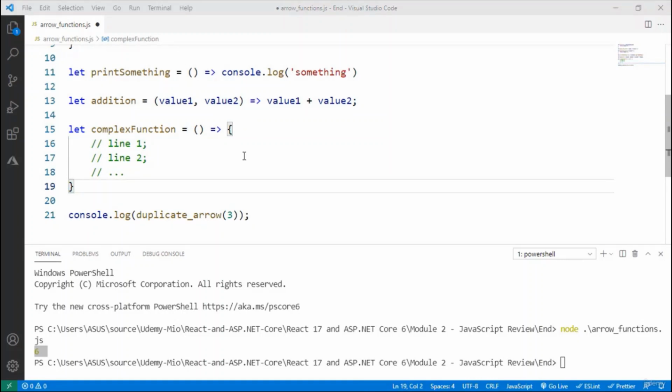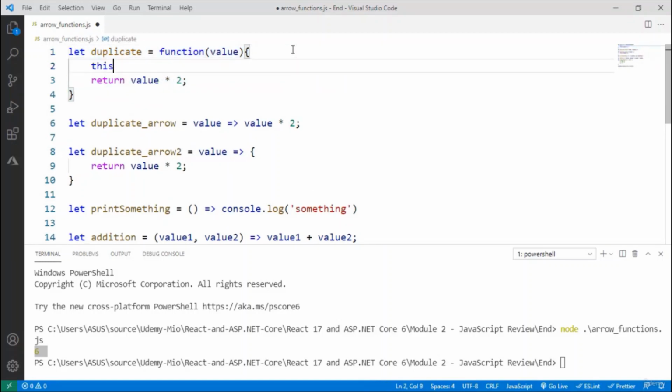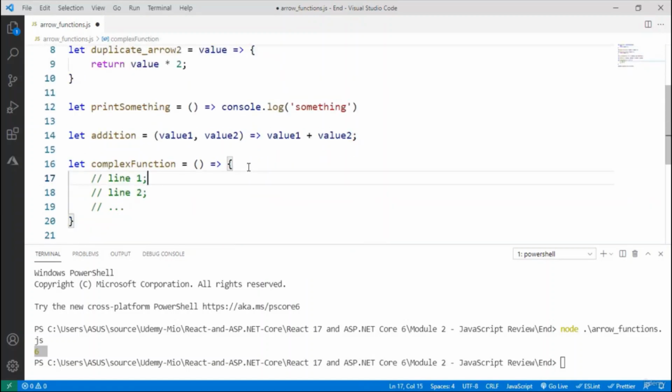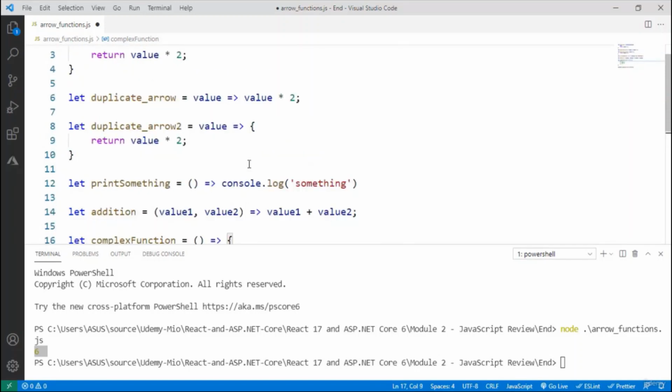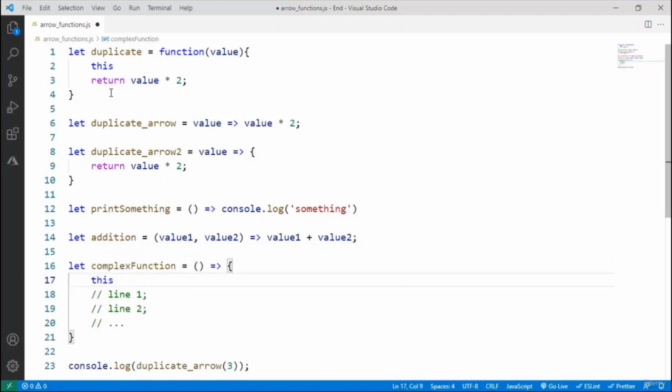An important difference between normal functions or traditional functions and arrow functions is the this keyword. I can have a this statement here and also a this statement in an arrow function, and they are different. The difference is that in a traditional function, the value of this is the value of the object that made the invocation of the function.